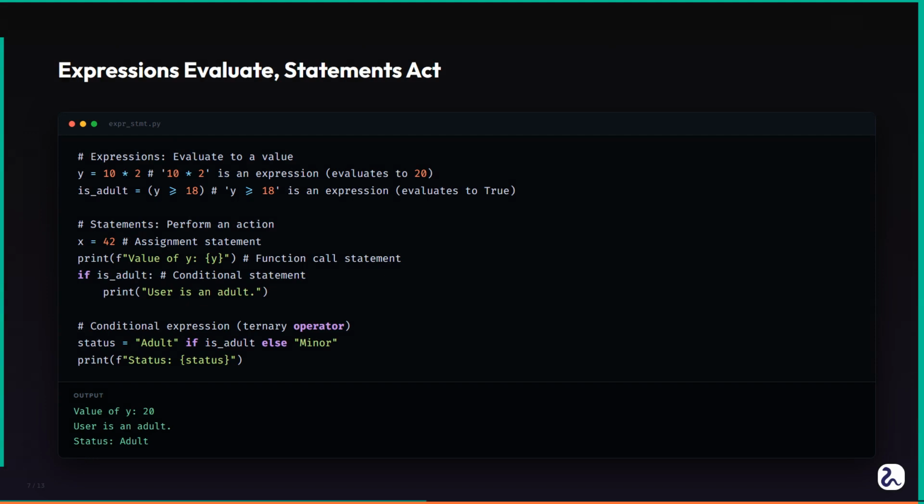Let us look at some concrete examples. y = 10 * 2 is an assignment statement. The 10 * 2 part is an expression that evaluates to 20. The entire line, y = 10 * 2, is a statement. print(y) is also a statement, performing the action of outputting to the console. The y inside the parentheses is an expression, evaluating to the current value of y, which is 20.